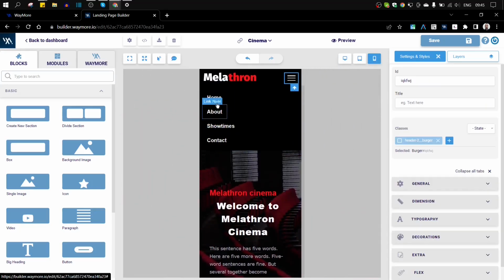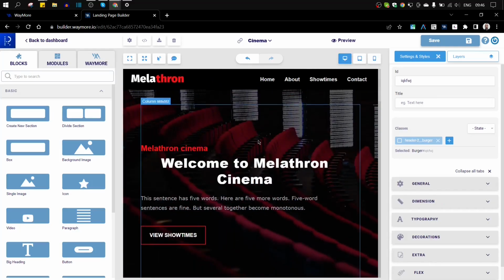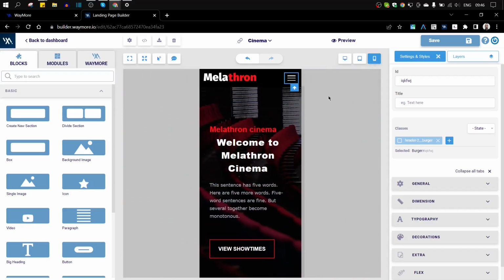You can select it and then you can see whatever you want. Let's say that you want to change something, but not in every view, only in the mobile view. So the view show times, you want to move it up to the top because you believe that in the mobile view it shows better. So what can you do?